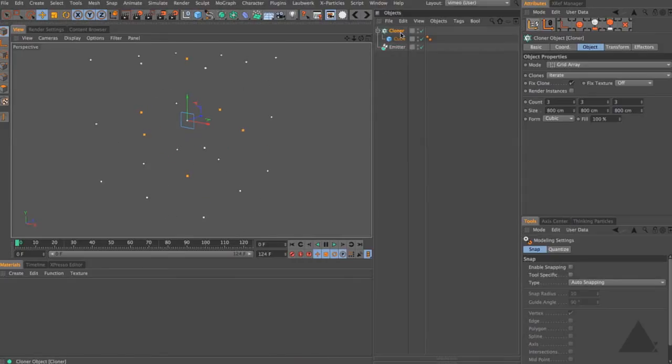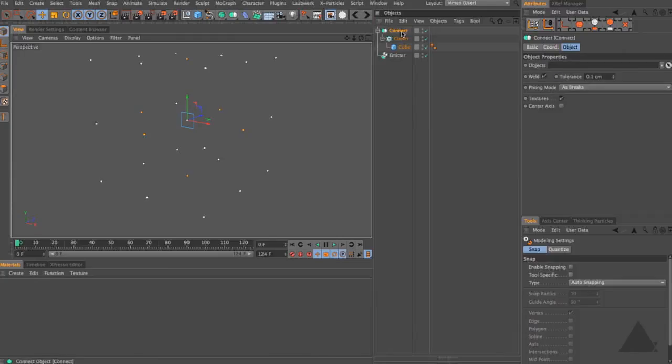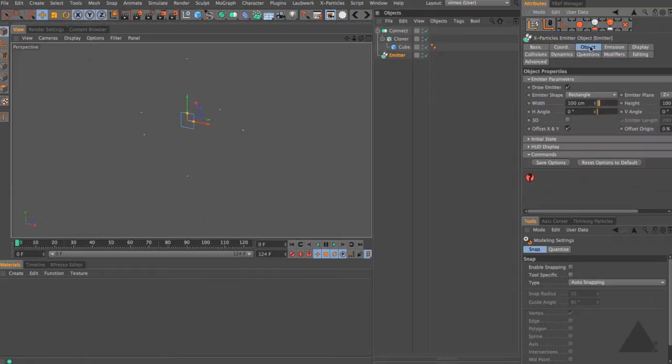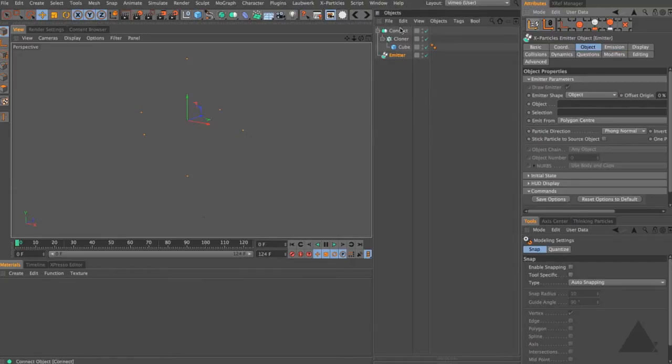With this cloner selected, we can hold down the Alt key and add in a connect object, and that essentially makes this one object. We can then select our emitter, and if we switch to the object tab, the emitter shape, I'm going to set that to be object, and the object that I'm going to use is my connect object.